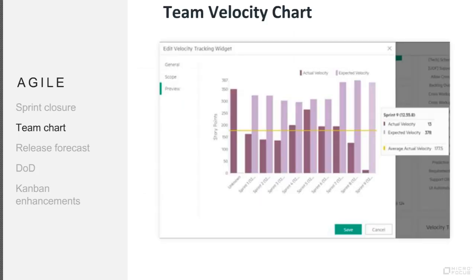In terms of tracking team velocity, we now have a team velocity chart, again, very similar to the one that we had in Agile Manager, that allows you to look at your planned velocity for the team versus the actual velocity of a team, multiple teams, all the teams, and this allows you to modify it every sprint as you do your planning, and also to look at that historical information as you plan your next release.